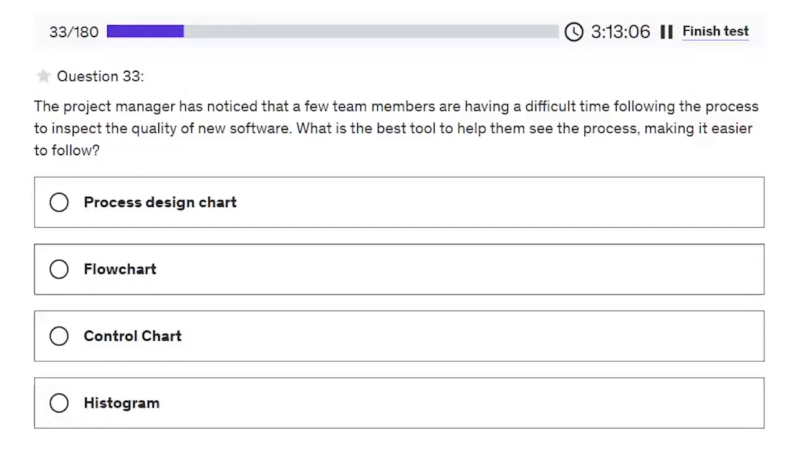The project manager has noticed that few team members are having a difficult time following the process to inspect the quality of new software. What is the best tool to help them see the process, making it easier to follow? It should be flowchart.